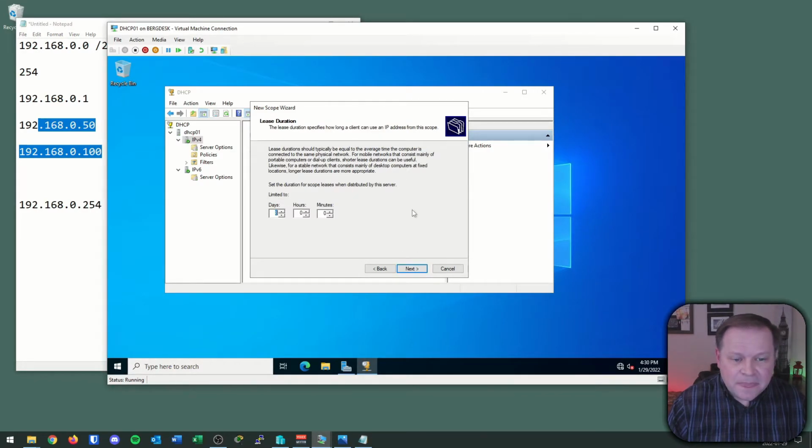Let's hit next. All right, now I get a chance to set the lease duration of the addresses that I hand out to clients. Now, the default, as you can see, is 8 days. By default, in most circumstances, that's probably fine. But the reason this is important to you is because it's very easy to run out of addresses if you have this lease set too high for the environment. If you're in an office environment and your computers are not changing very often and there's not a ton of turnover, these workstations are going to keep these addresses. 8 days is absolutely fine.